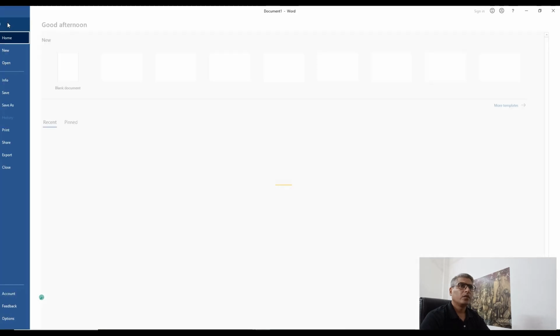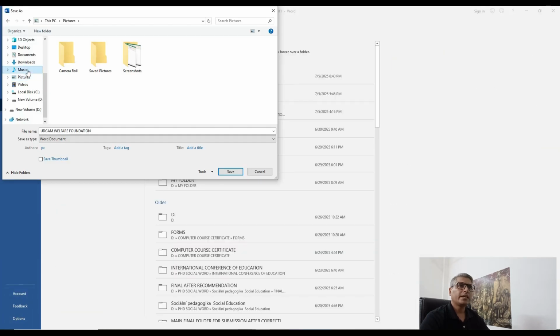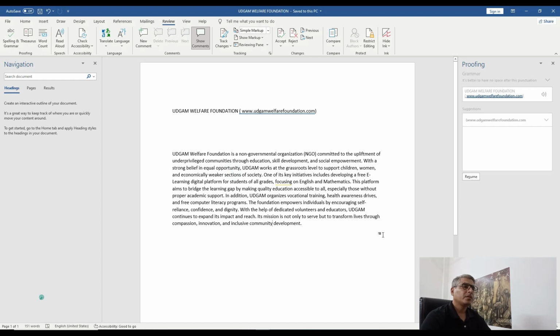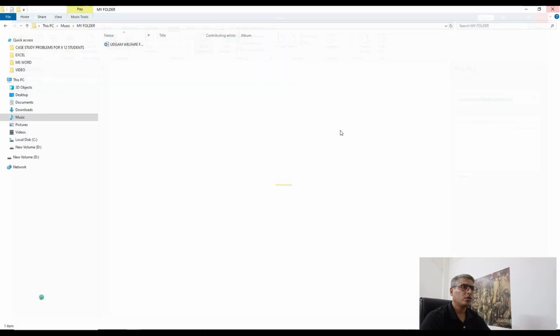Go to File, now click on Save, then click on Music. You can see My Folder is there, click on that. Now we can save this file by the name of Udgam Welfare Foundation. You can simply click on Save, and we can see that this file has been saved in that particular folder. Now we can simply close this file by clicking on the cross icon which is at the topmost right corner. Click on it. Now let's open it from the folder itself.